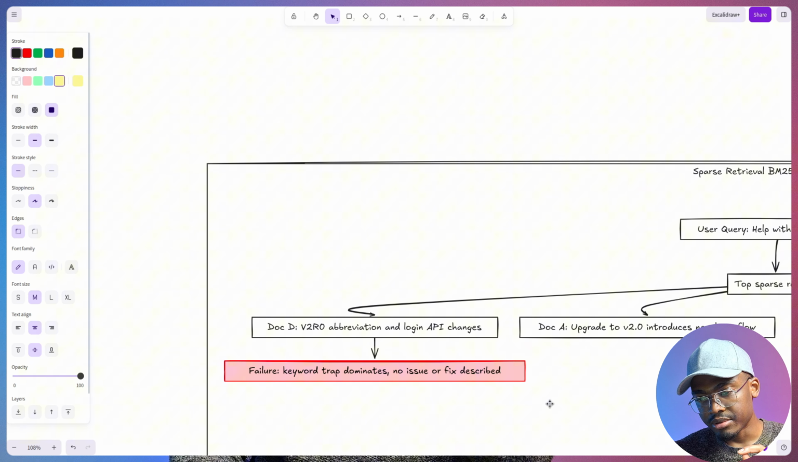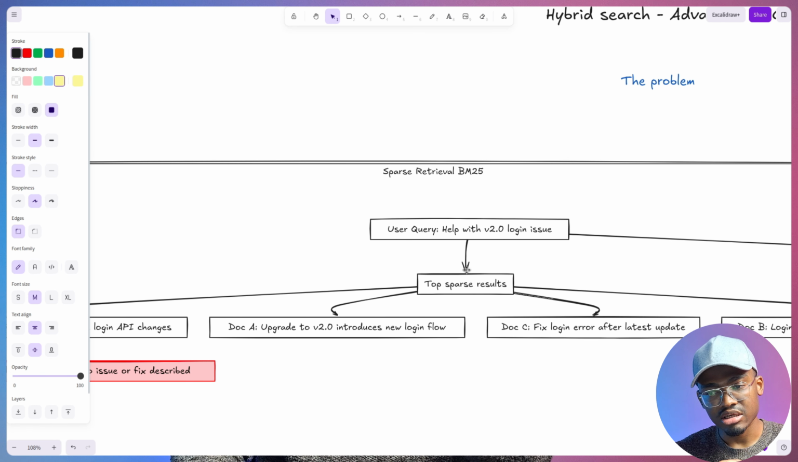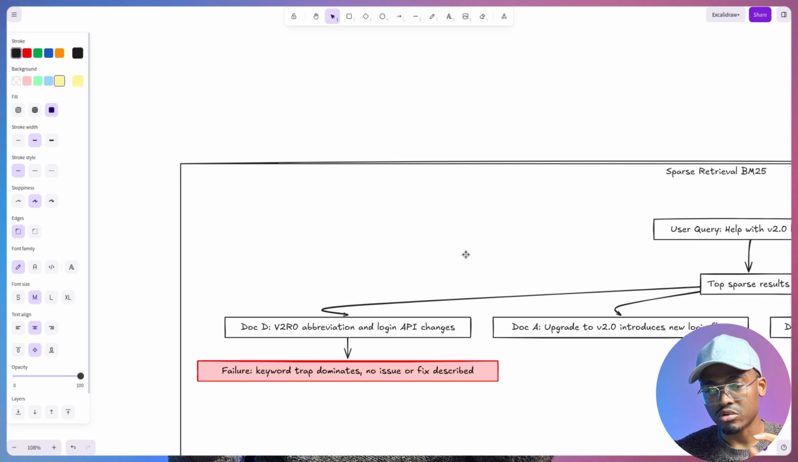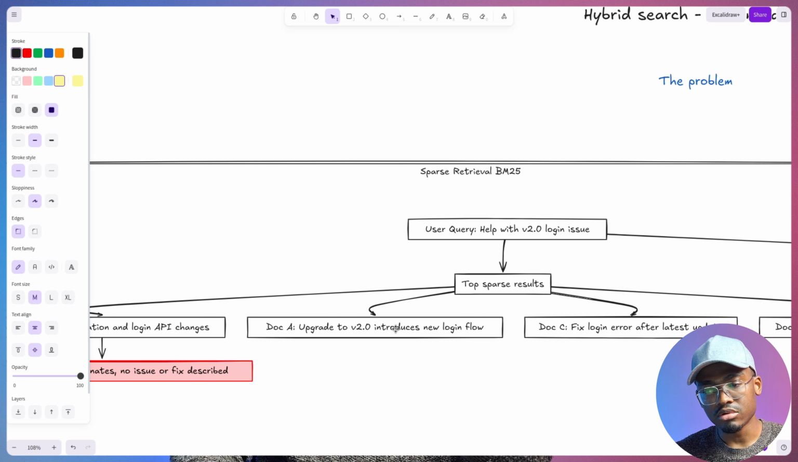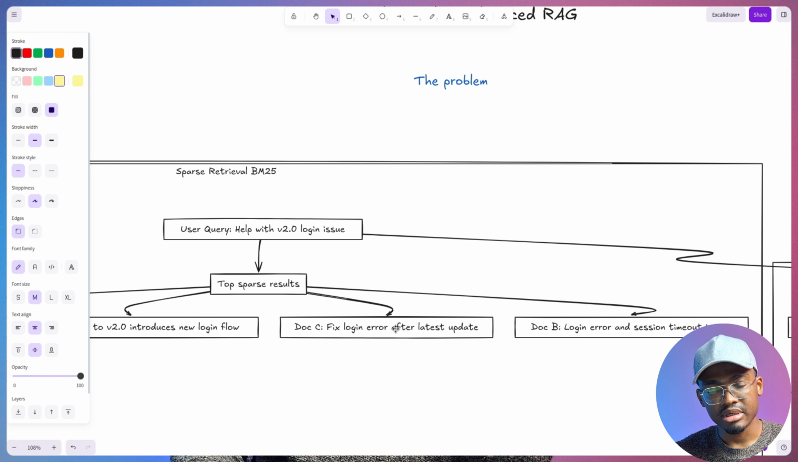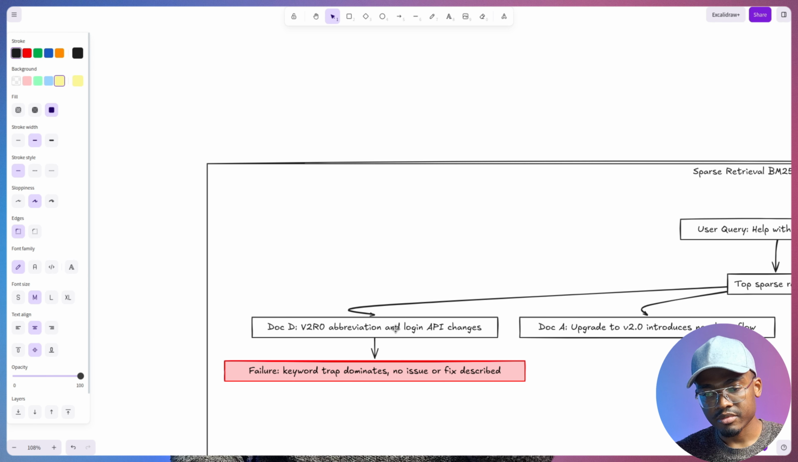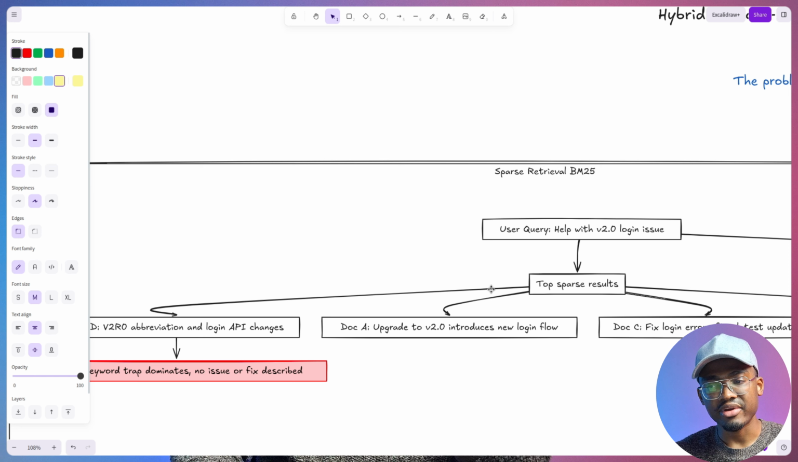So what you will do here is you're trying to match "help with V2 logging issue" with documents that are quite close in terms of lexical structure to the document that you have. So here V20 could be a good candidate, and many other things because we have V20 in the original text as well.